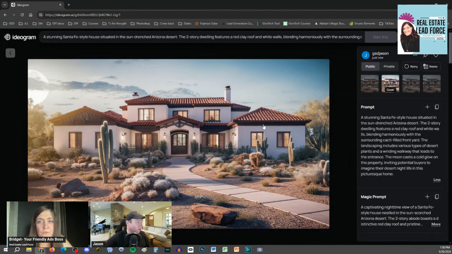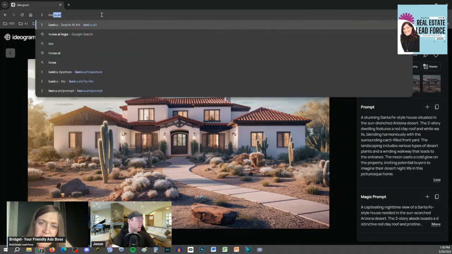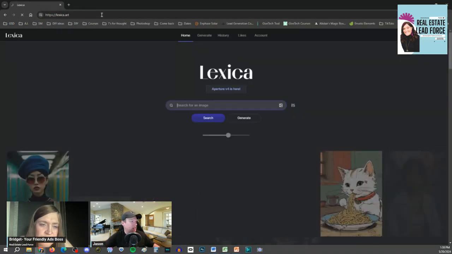Yeah, it wasn't quite what I was going for. I was going for more dark, like nighttime. We can move on to our next one. We have another, Lexica, right? Yes. Let's go to Lexica. That's just going to be easier to show you.